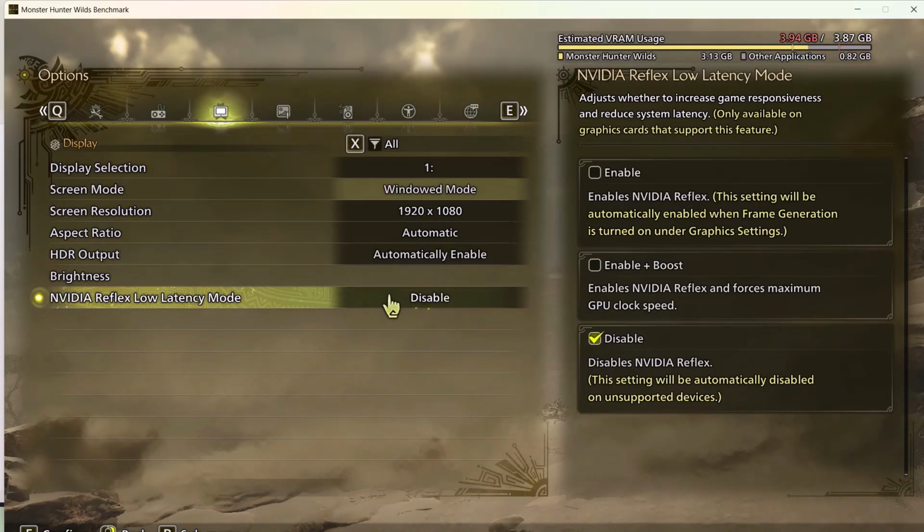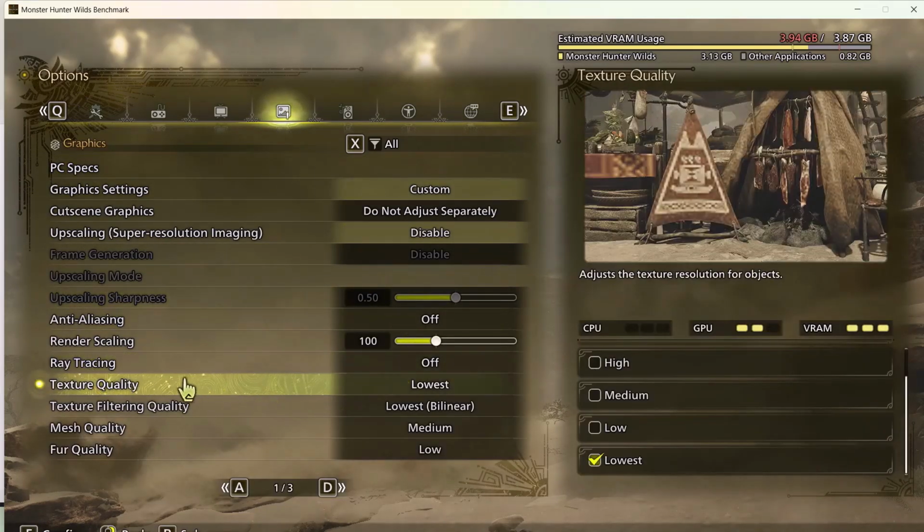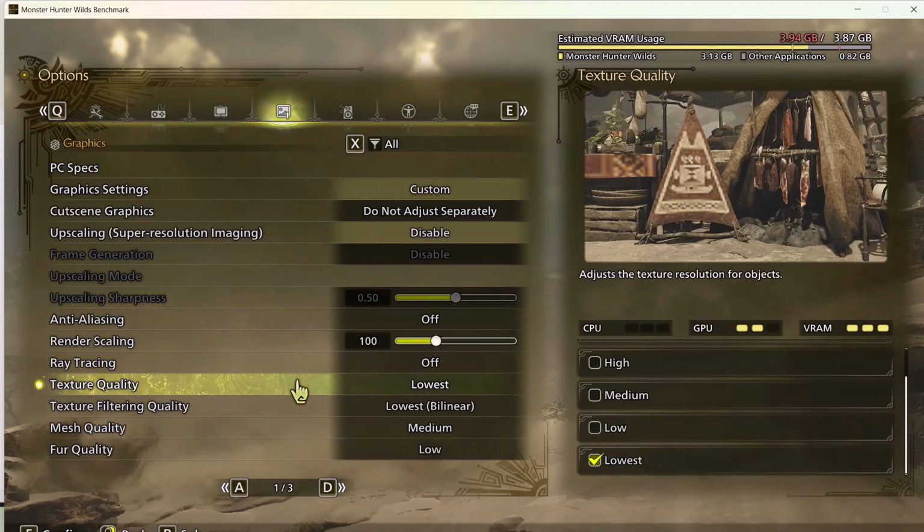Then you can disable this Nvidia Reflex low latency. If this is enabled, you can disable it and go to graphics option once again. Over here you can see ray tracing. In my case this is off, so you can turn this off and then check. Here you can see texture quality. If this is set to high, you can set it to medium, or you can select low. I will set it to low, and then you can just confirm the settings and then check the performance.